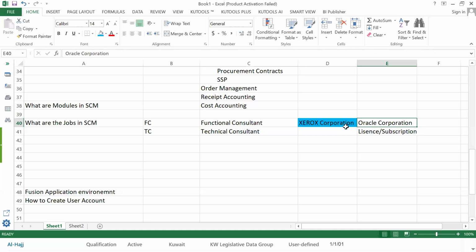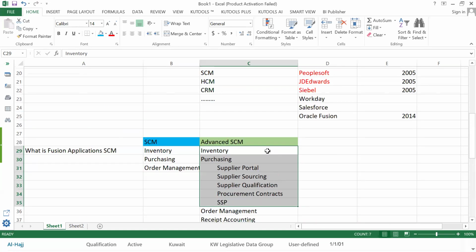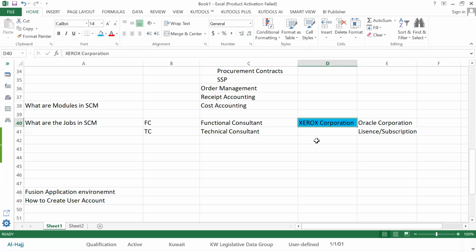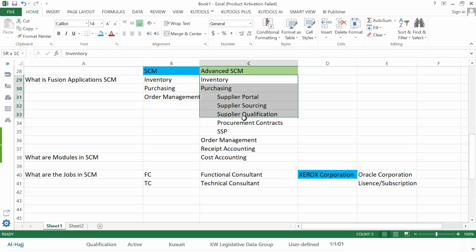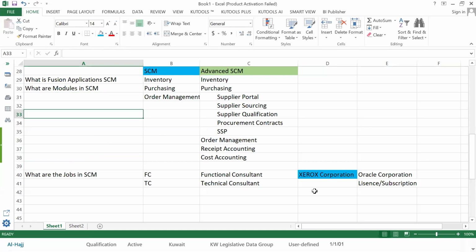Oracle will ask the client: do you want to go with all modules in supply chain, or only inventory and purchasing, or inventory, purchasing, supplier, the complete procurement suite? Depending on the modules you require and the number of users or usage, the license cost will be explained. If they are interested in finance or HCM also, they can go for it. So the client will tell Oracle that they want to use all modules, the complete supply chain management. They decided to use it.